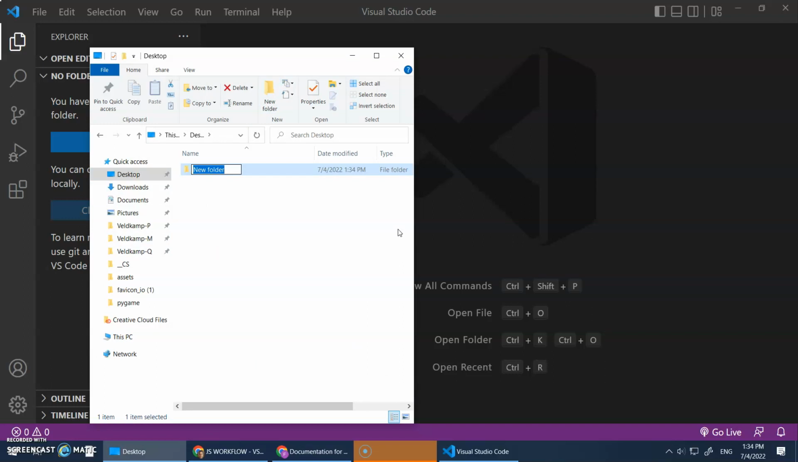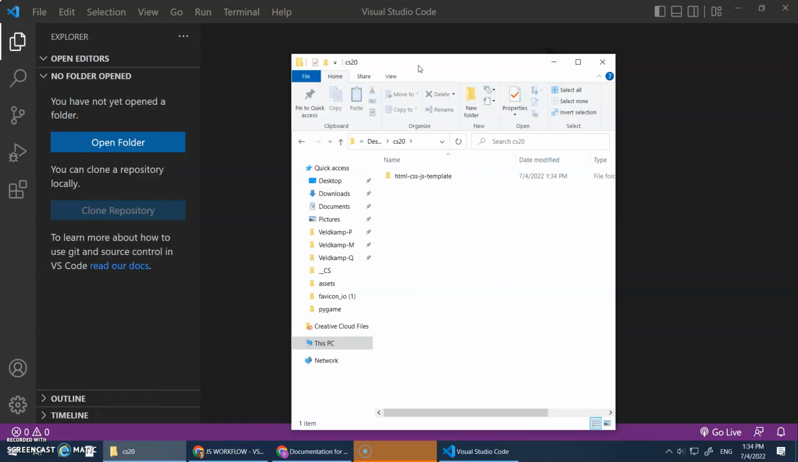I'm going to create a new folder. Let's say we're taking CS20. I'm going to create a CS20 folder. And inside of CS20, if I want to make a new project, I'm just going to create a folder called HTML CSS JS template. We're going to use this to build a little template where we can start all of our projects from.